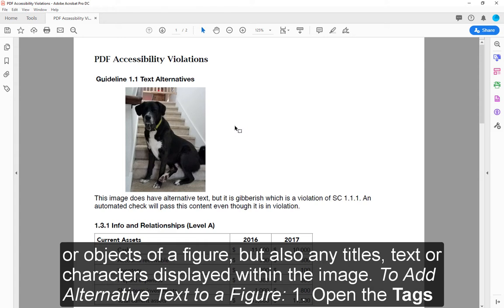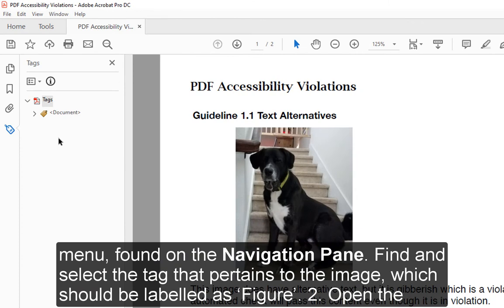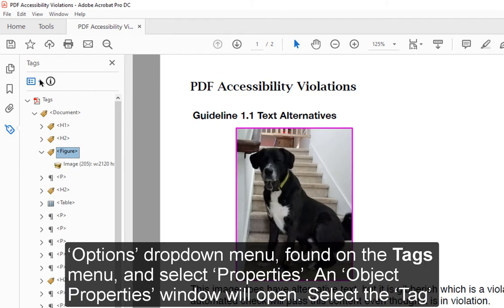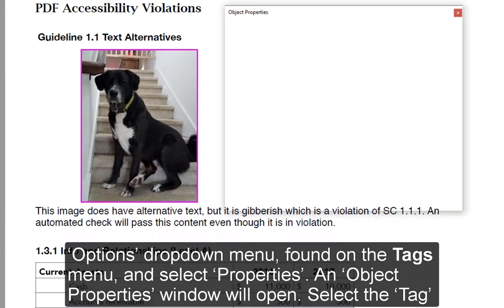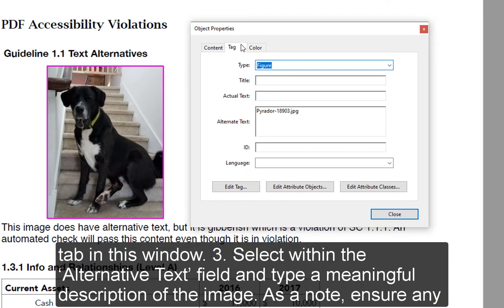To add alternative text to a figure, 1. Open the Tags menu found on the navigation pane. Find and select the tag that pertains to the image, which should be labeled as Figure. 2. Open the Options drop-down menu found on the Tags menu and select Properties. An Object Properties window will open. Select the Tag tab in this window.